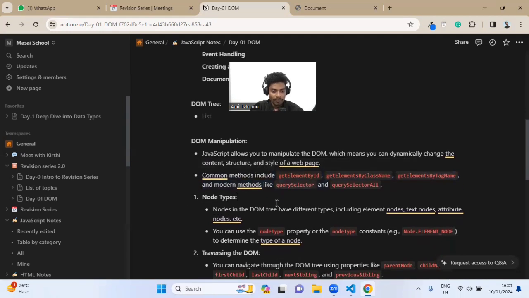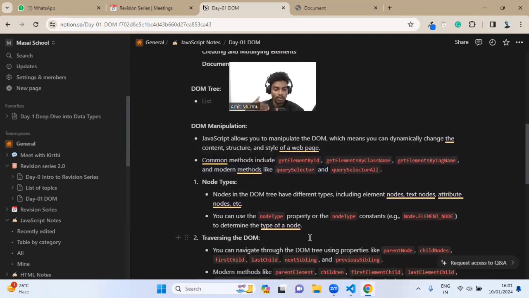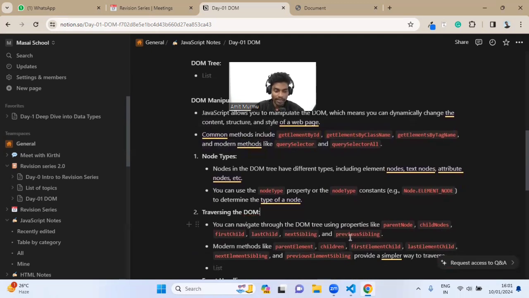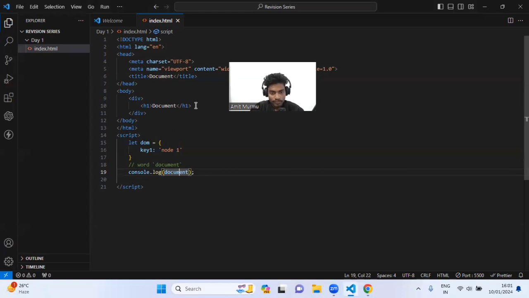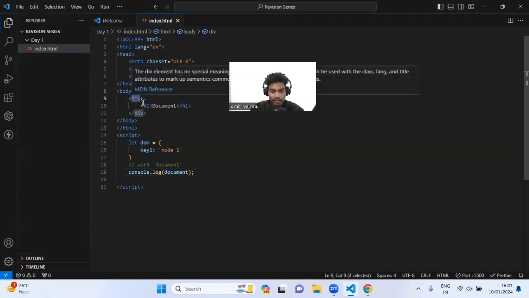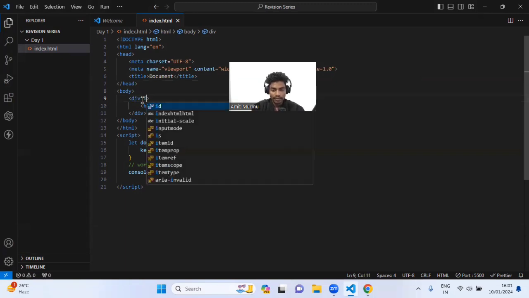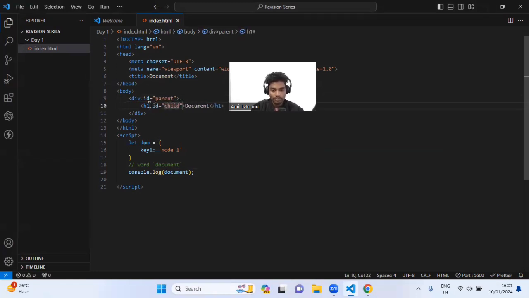Now talking about traversing. For traversing along the DOM, you have these methods. Again, these are inbuilt methods which come with the document keyword. In the document keyword, you have something called parentNode. In any node, let's say you have one node. So here I have a div, and let me give it an ID of parent, and here I will give it an ID of child. So I will grab or access this child node.